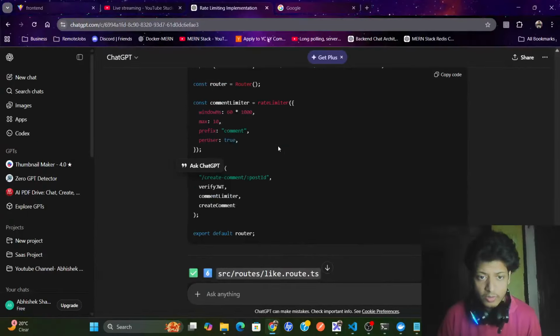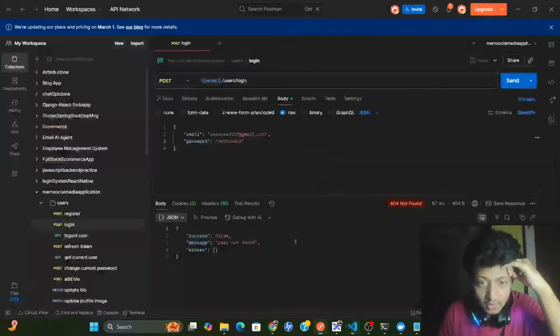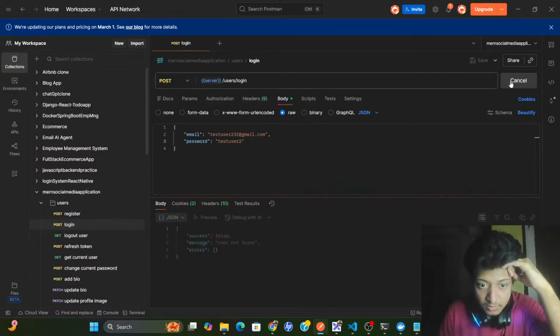If I do this, server is running. Now if I come, this, this, this. 2 requests. Cool. Done. 2 requests. Please try again later. See, I'm not able to do it. Let's see after how many seconds I'll be able to do this. Okay. Let's see how much time it says.